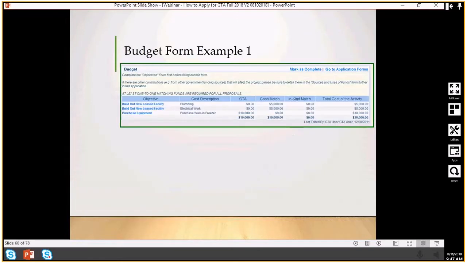Okay, so we're going to get to our first example here. In this budget form, I picked the same objective twice, one for the plumbing, one for the electrical work. Those were proposed by this applicant as their match. So you've got $5,000 each there, the total cash match of $10,000.